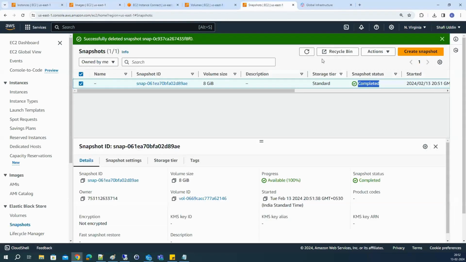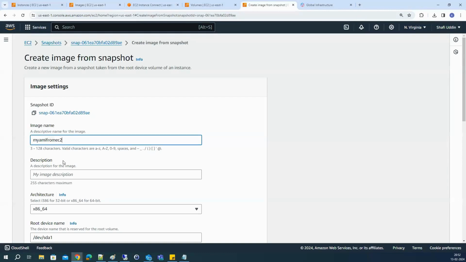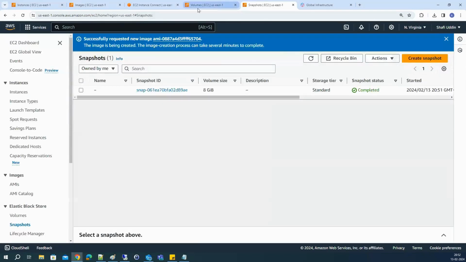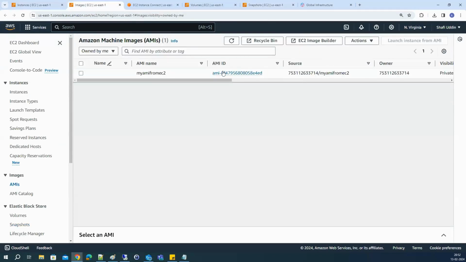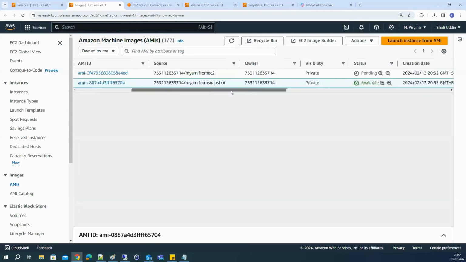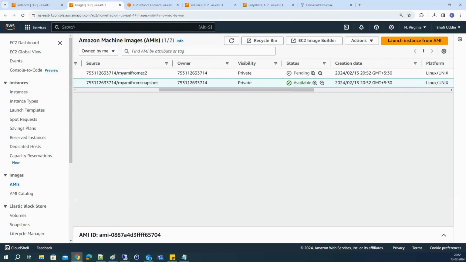And from the snapshot also you can create. Take your snapshot, go to actions, create image, provide a name and some description: my AMI from snapshot. Remaining everything is common. Let's create. You can see your AMIs. This is from EC2, this is from snapshot. The snapshot one comes up very fast. You can see the AMI from the snapshot is in the ready state.